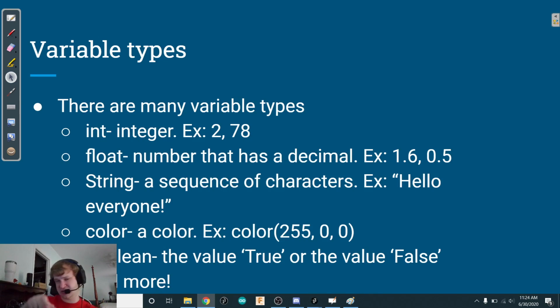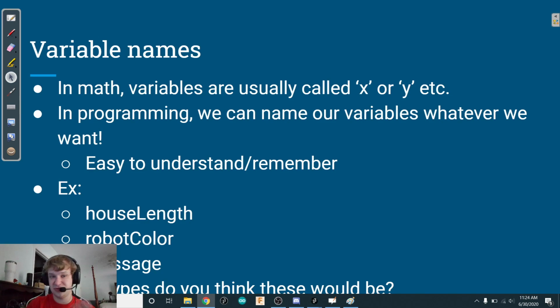Is it a float? Is it a string? We need to talk about the type. Another thing that's important to talk about with a variable is the name. So what is the name of the variable?